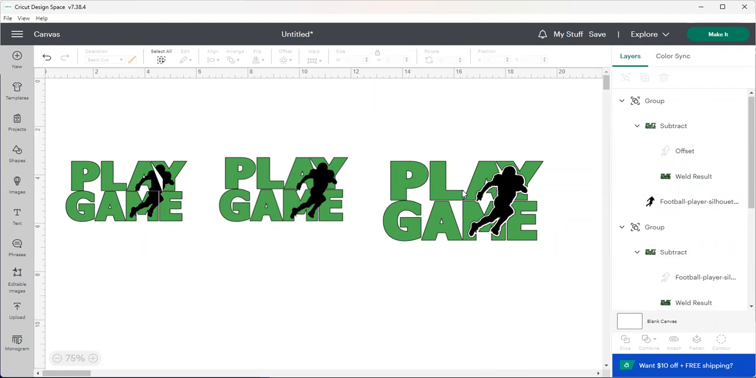So those are the three versions of the knockout text in Cricut Design Space. You can refer back to my video of last week to see how I did these same steps in Silhouette Studio. All righty, that will conclude our tutorial for this week.